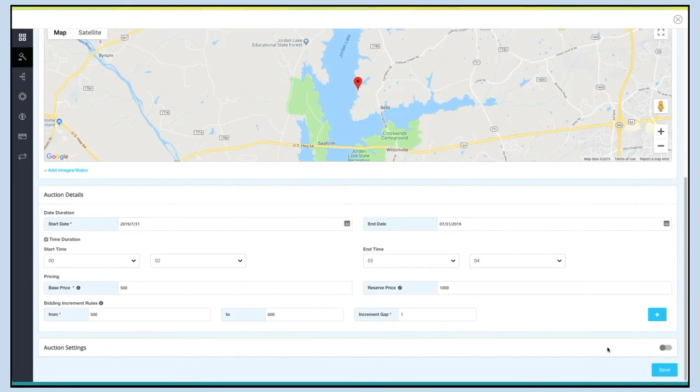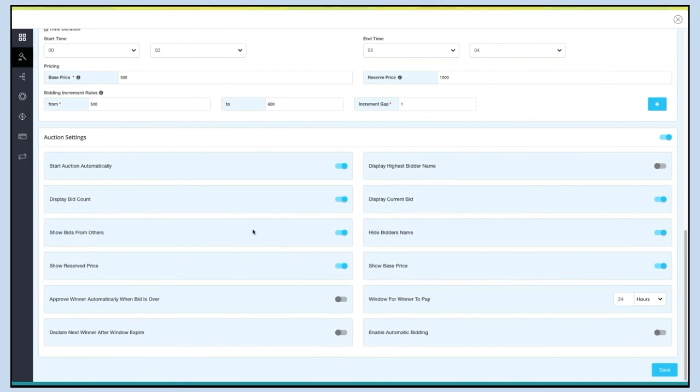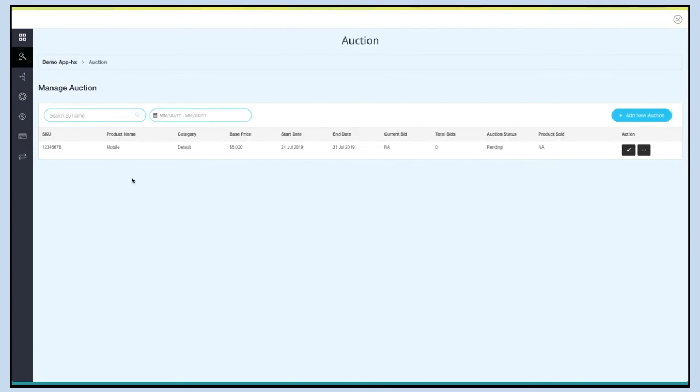Next comes Auction Settings. Turn on the toggle to check all the settings. If you want, you can enable or disable them as per your needs. Once you are finished, click on Save to continue. You'll be redirected to the Manage Auction dashboard. Here you can check all the auction details.